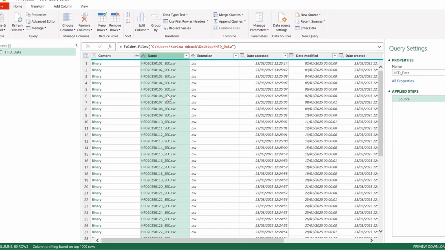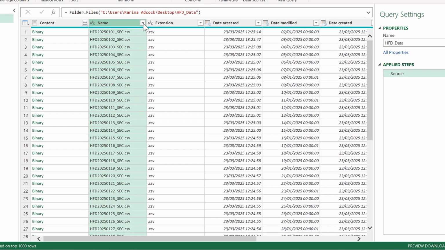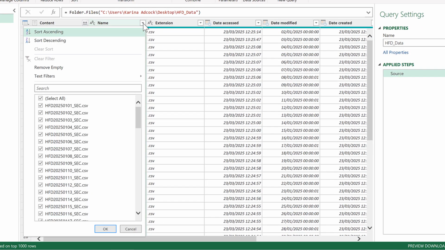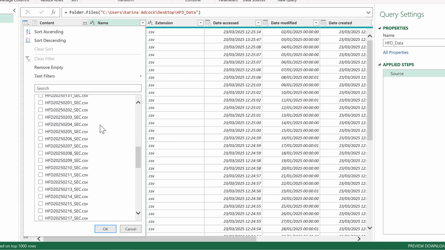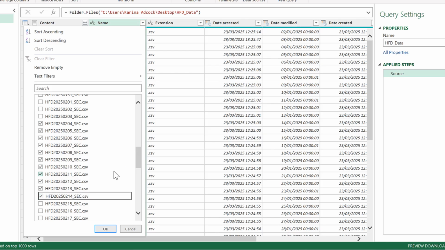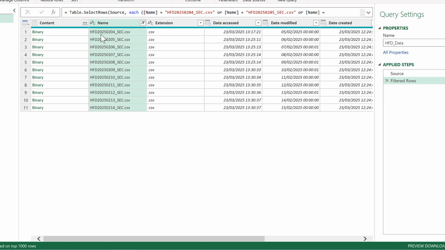Now I don't want to combine all of these files together, I just want some of them. So I'm going to filter using the file name. And I only want some of the days in February. So I'm going to click on each of the boxes from the 4th of February to the 14th of February to get just the days that I want, and then OK. And now I have filtered for the correct files.